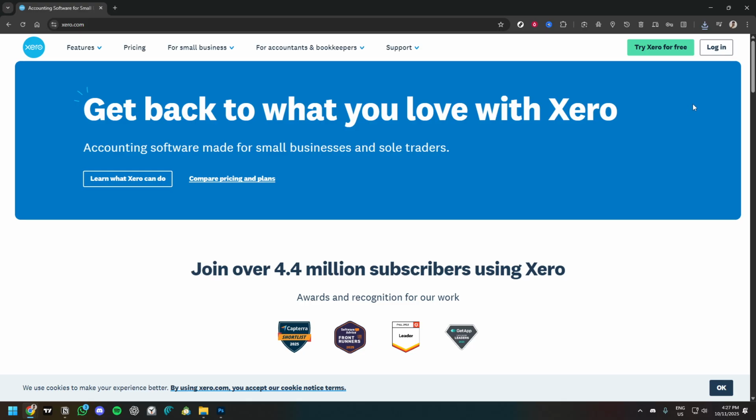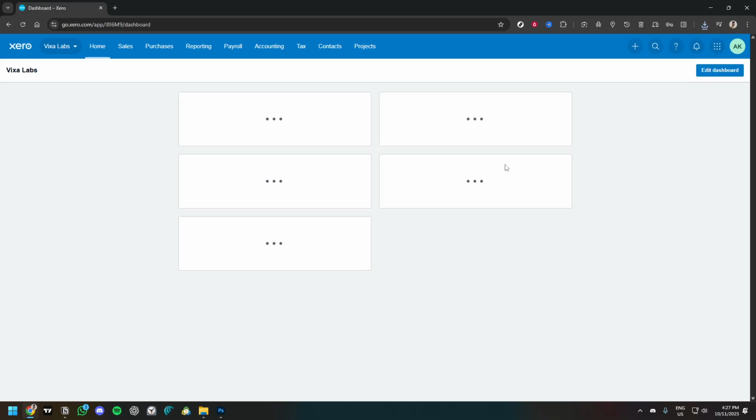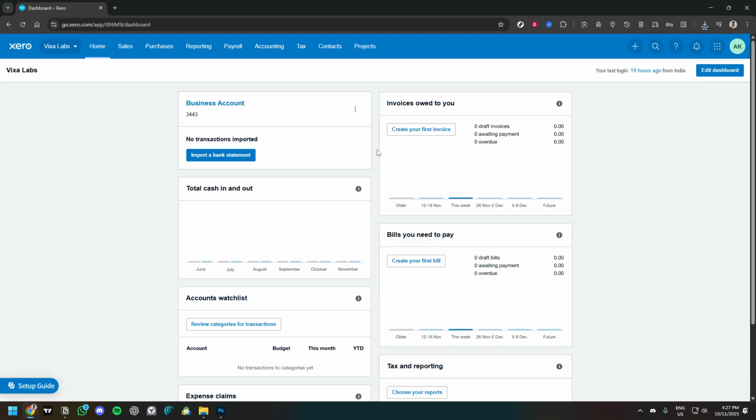Once you've reached the homepage, direct your attention to the top right corner of the screen, where you'll see a login button. Click on this button and enter your login details to access your Xero dashboard. If you're not yet familiar with the dashboard, it's your hub for everything related to managing your business finances, enabling you to access and organize financial data in one place.